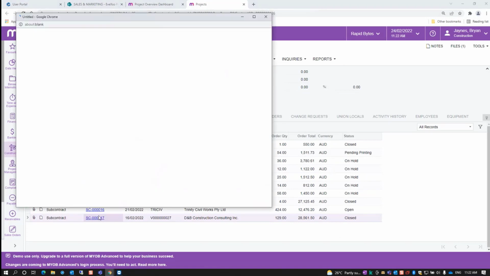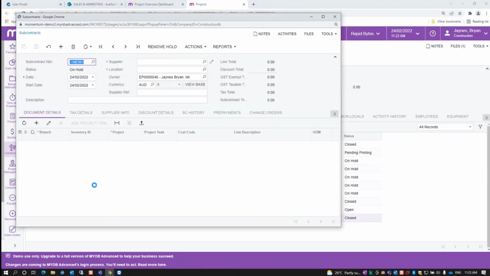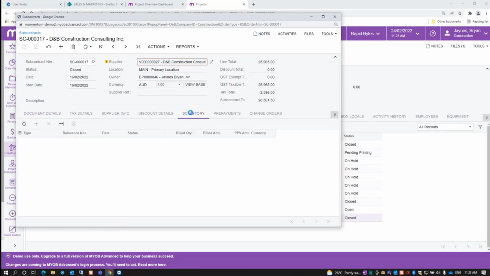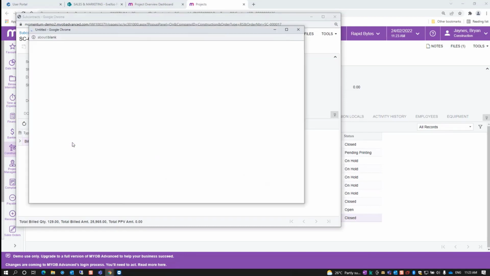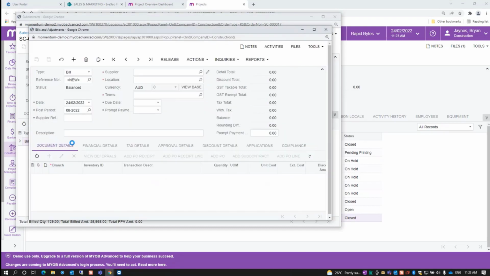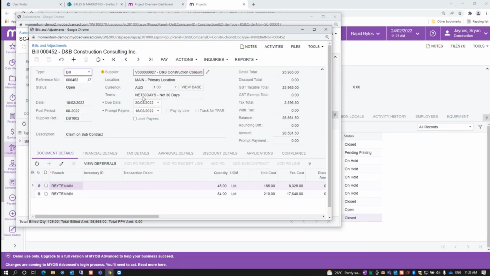Looking back at the same subcontract again, you've also got a history around it. So we've actually got an invoice that's come in from the subcontractor for a certain amount. We can click on that actual invoice. The subcontractor has billed us, and we've not yet paid them, but it's coming through against the subcontract. So partial invoicing against the subcontract. And as you see, we've got things like joint payees. We can pay by line, and we also have the tracking of TPAR on the system.